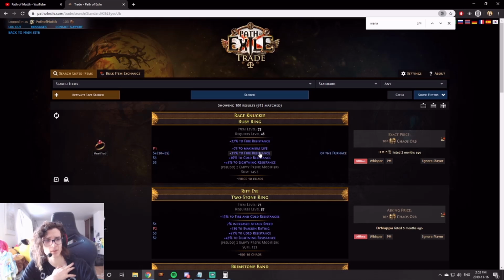And from here on out, we should be seeing rings that make a lot of sense to purchase and to flip. So for example, this one has some pretty good life values, pretty good res, triple resistances. Basically, how much is this?